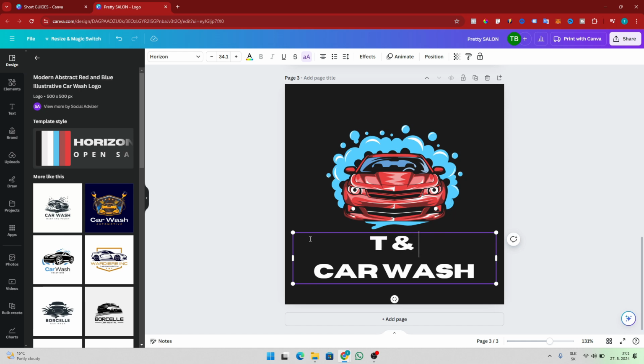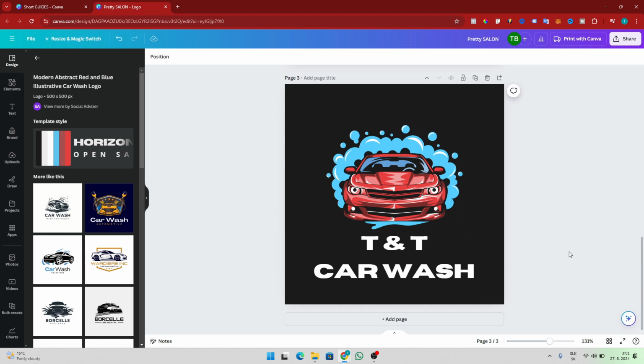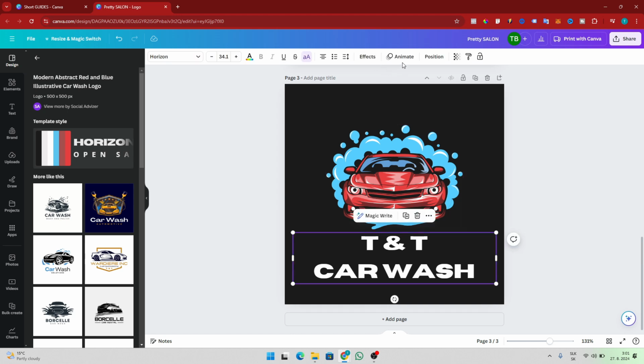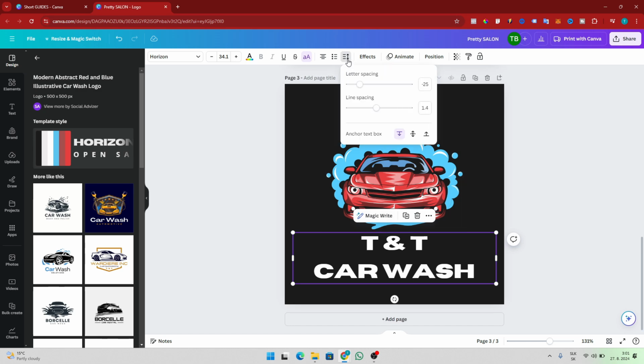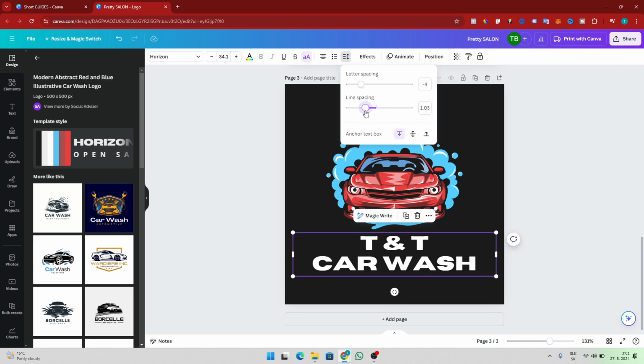T and T car wash. Okay, and I will simply edit this text, the spaces between this text. Letter spacing, no, line spacing, okay?